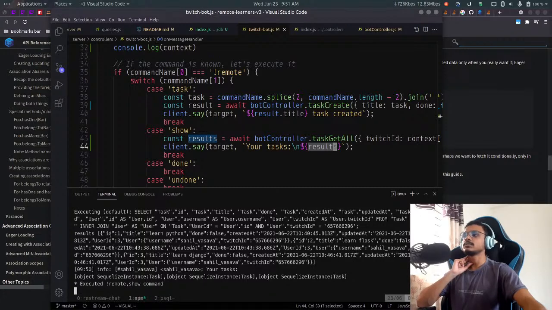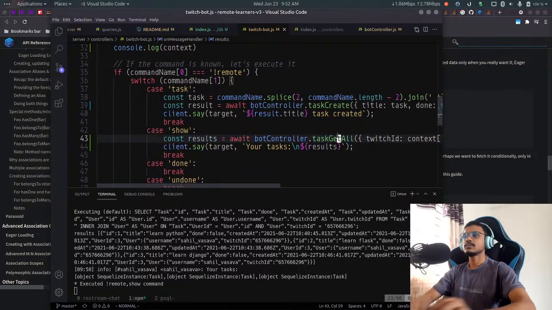Yeah. And title, done, and ID. The ID is important as well because if the user wants to mark it as done or undone, they would need it. So let's also keep track of ID. So we'll return ID, title, and this as a string. So let's convert it into a string. Let's see how to convert it first of all.